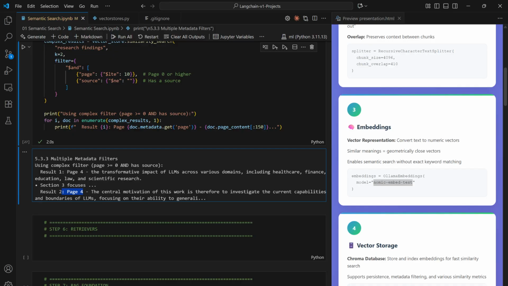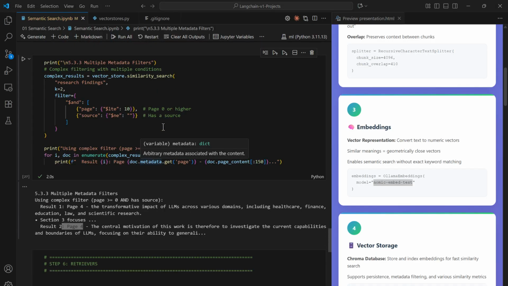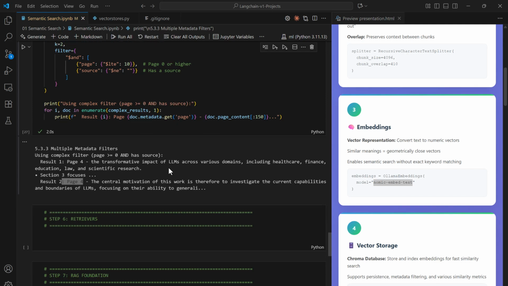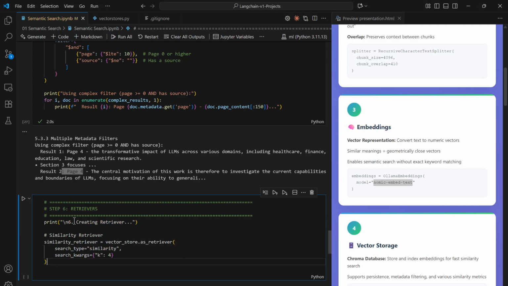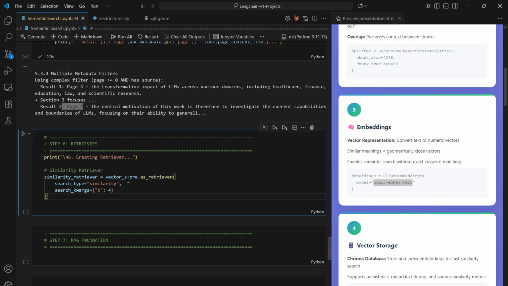All right. Now let's go ahead and see how you can convert your vector store into the retriever. The retriever will be used in the LangChain code later on, where we will be using our RAG system. So converting your vector store into a retriever is a very good idea. Let's check how you can convert a vector store into the retriever. The process is very simple.